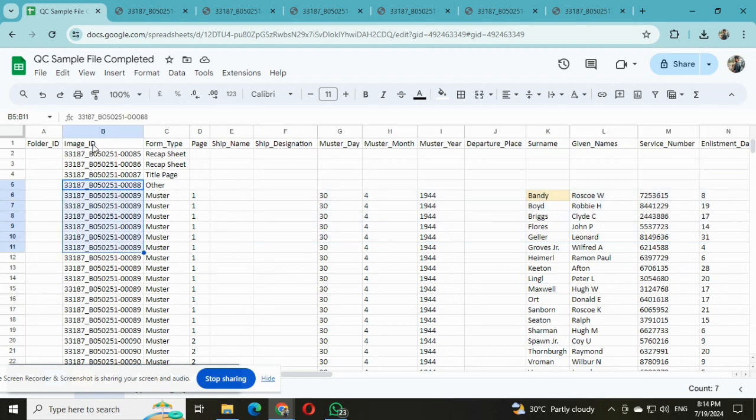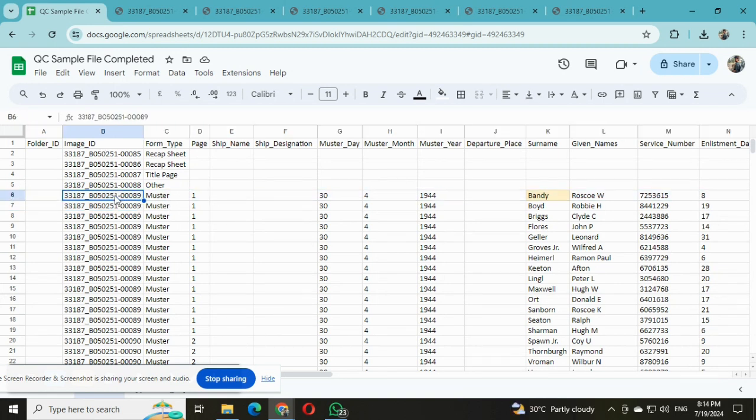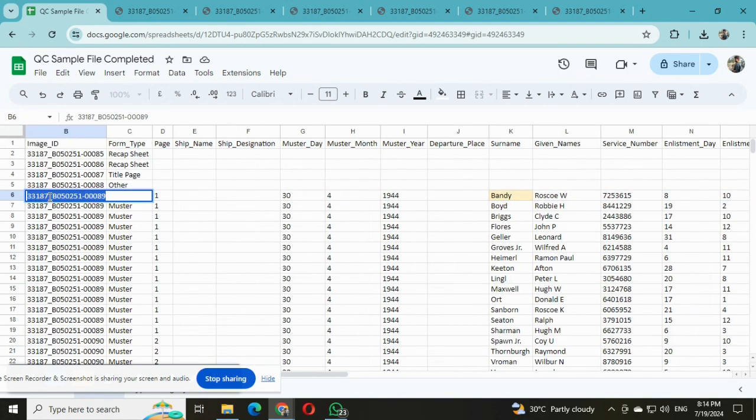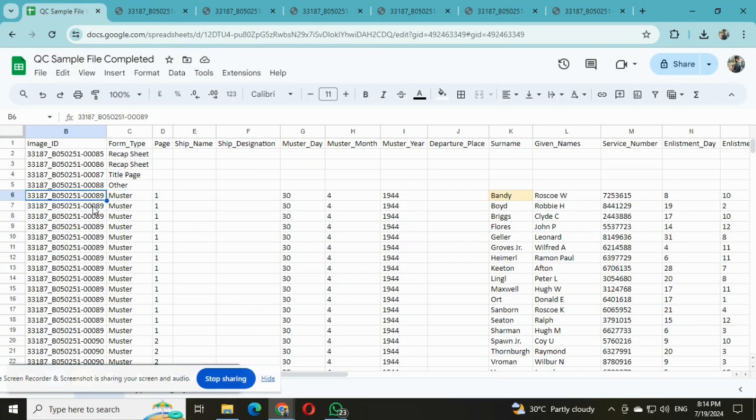Image ID means the image name, like in the folder there will be the image name. You can search by this. Similarly, if you take this one, the image ID is this, and from this ID the data has been taken. So similarly we can copy it and search in the folder, and we will get it. For better understanding, I have opened the image here. As you can see, it is the same image as 89.